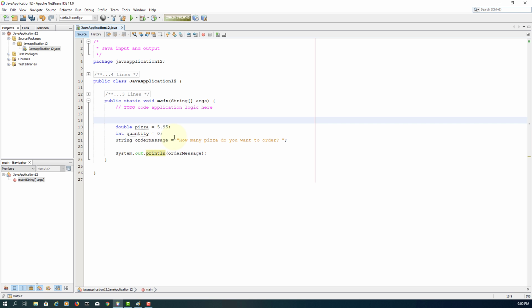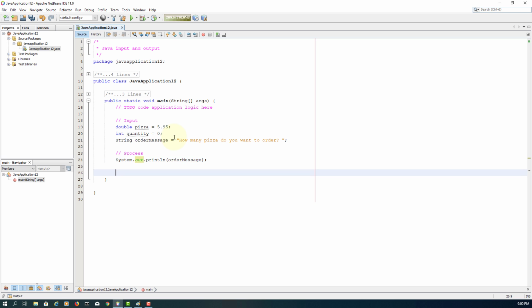Again, I will do program 101, three components: input, process, and output. It will give you a clear idea what you need to do. So at the beginning, it's a good idea to say input, process, and output.